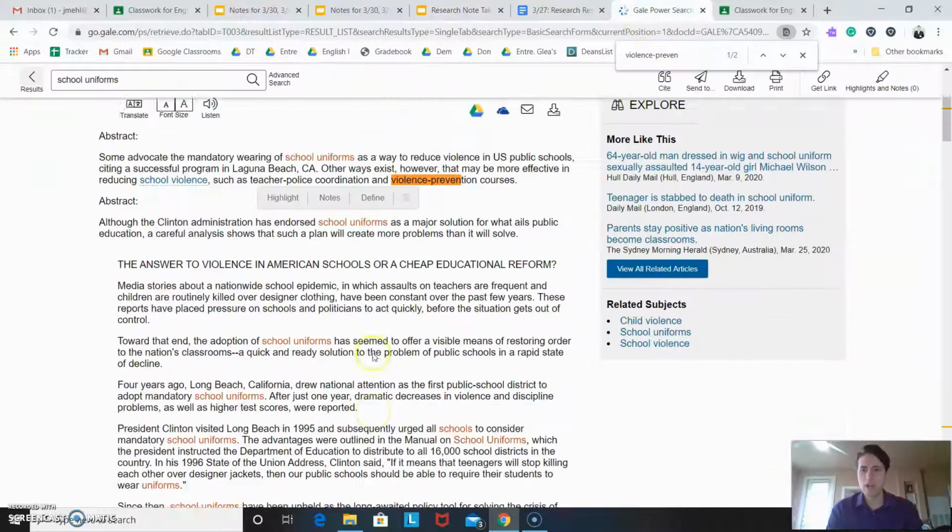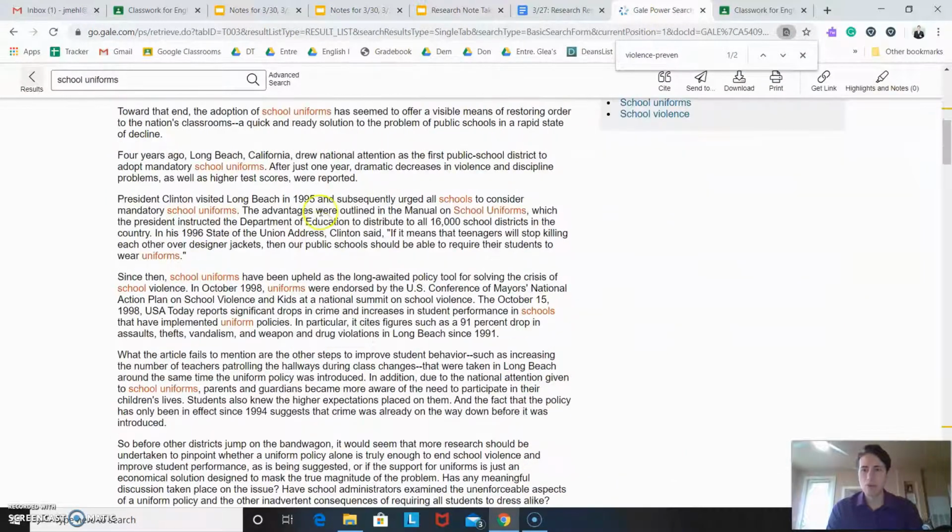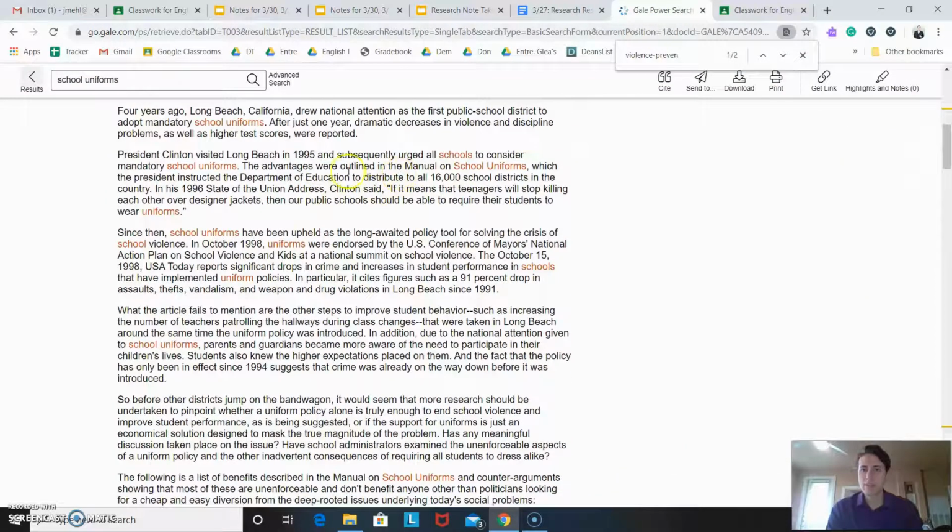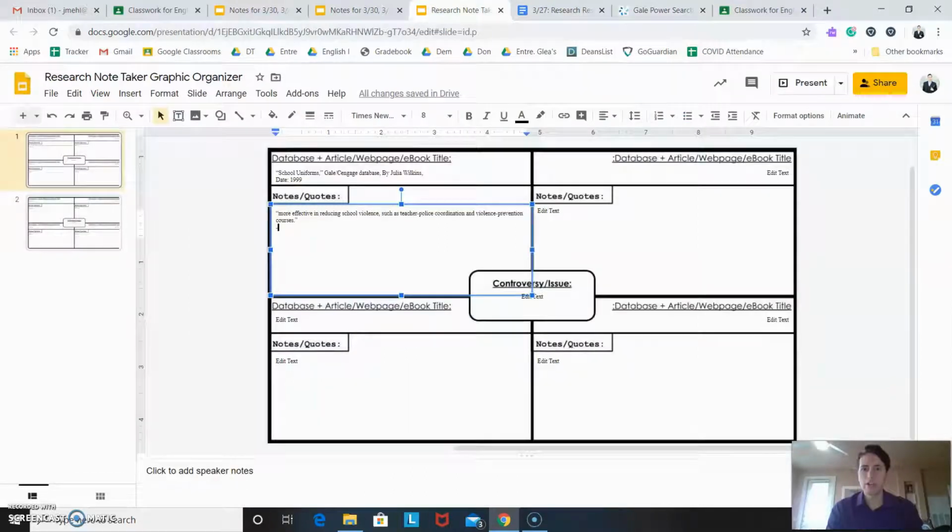So for example, if I found a quote, let's see, education to distribute to all 16,000 school districts in the country, I can simply write down 16,000 school districts had to use school uniforms, that sort of thing. Since I'm writing that in my own words, I don't have to quote it, but in my paper, I'm still going to have to mention where the source comes from.